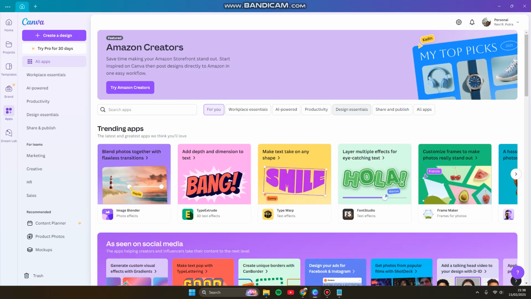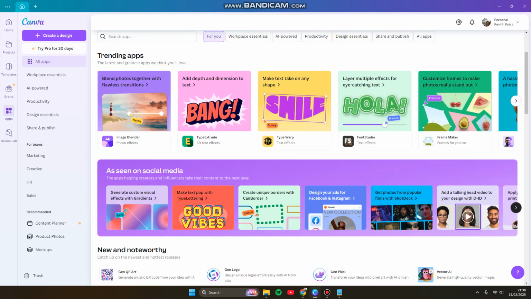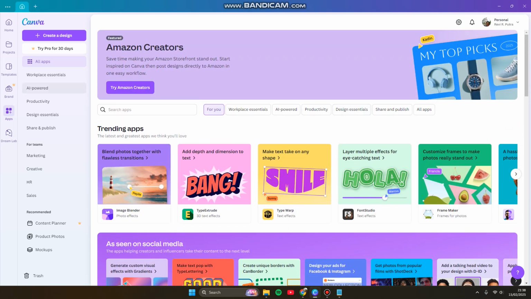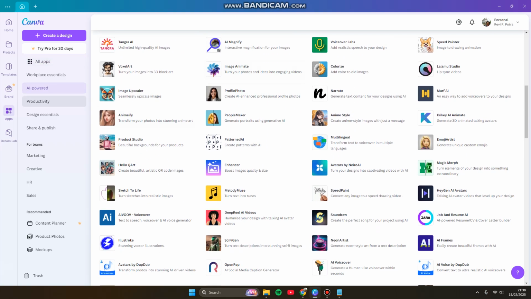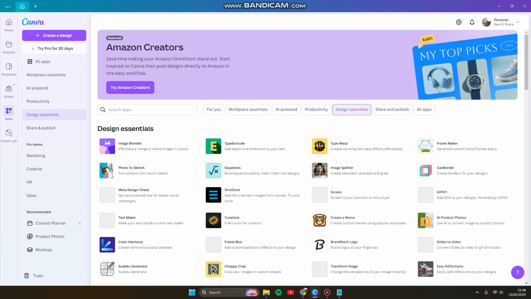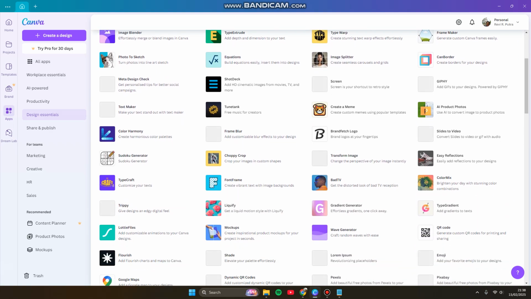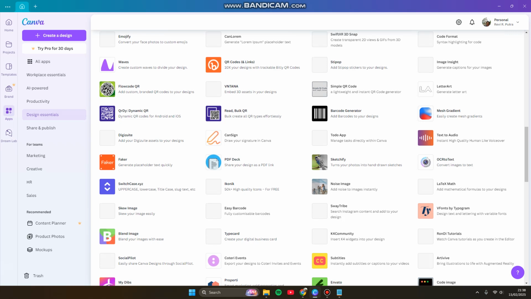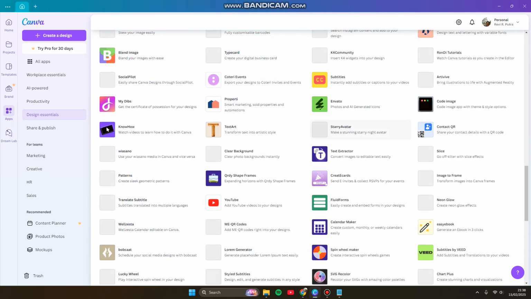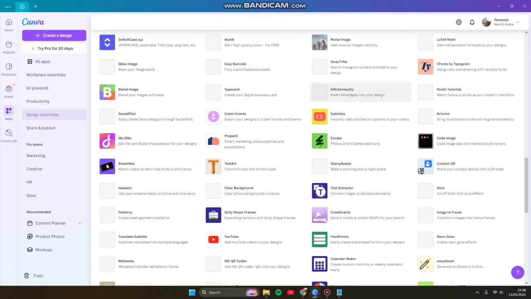Today I'm going to show you how you can make a stunning Starry Night avatar in Canva. All you have to do now, you can click AI powered. I design essentials. Now we can scroll down. Before we start, this is the Canva desktop version. You can get it for free from the official website.